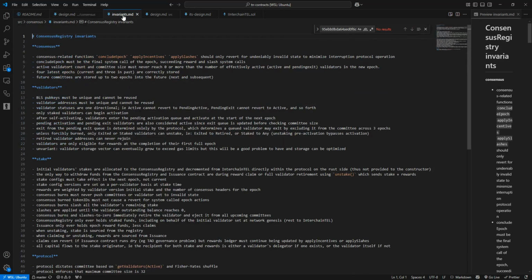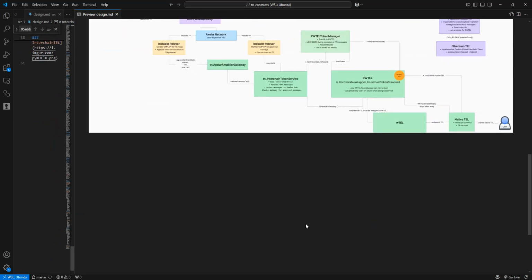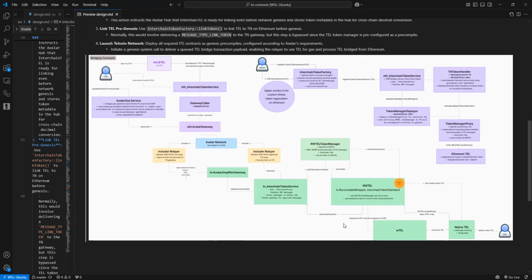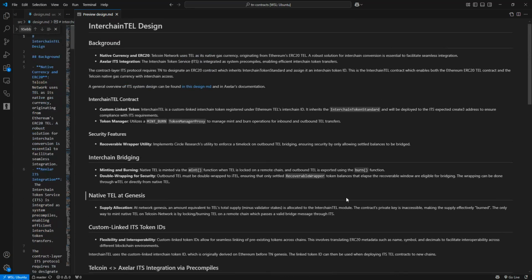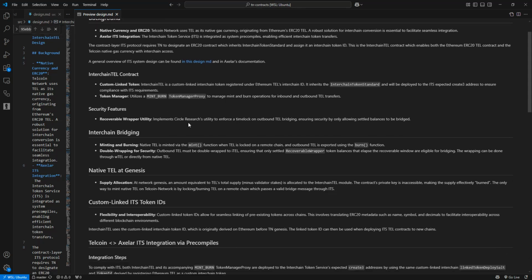So then going into the Interchain TEL design file, this should be helpful in understanding the Interchain TEL architecture. There are a number of moving parts. A lot of these, like I said, are system precompiles instantiated at Genesis and are required by the Interchain Token Service. I won't go into full detail for the sake of time, but some of the takeaways to keep in mind are that Telcoin network uses TEL as its native gas currency. This will be imported from Ethereum's ERC20 TEL, and it does so with the ITS integration. So it's a custom linked token.